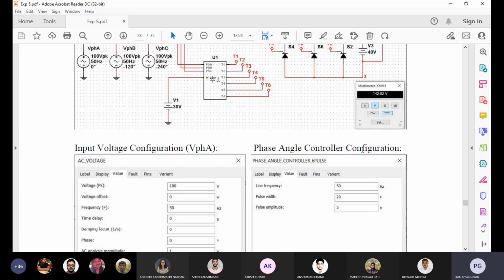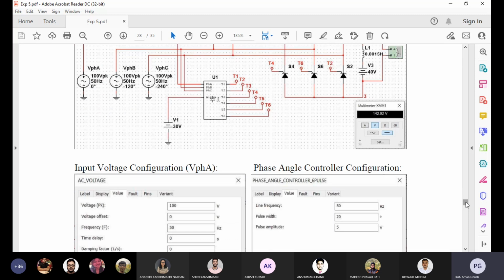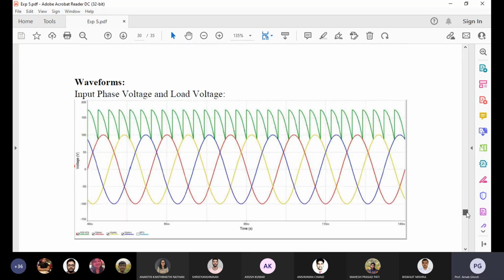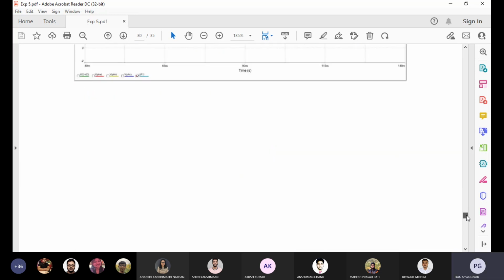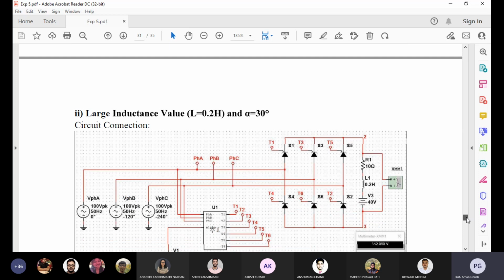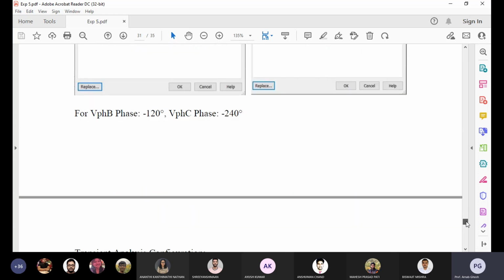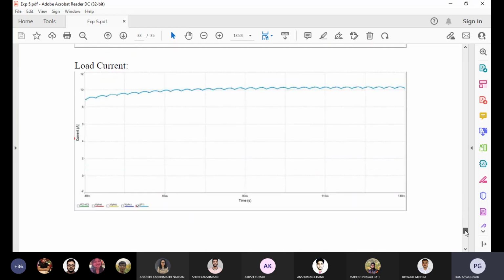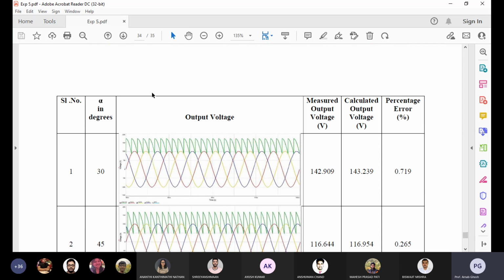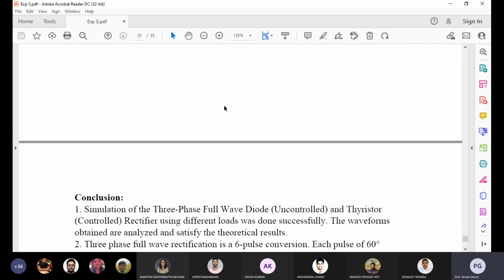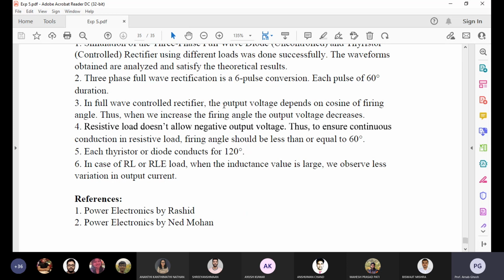Then the RLE load. Now you can change the firing pulse and change the inductor value, as well as the E value, so you'll get some defined waveform. Then finally you can also find out the observation table, so all the columns must be there.